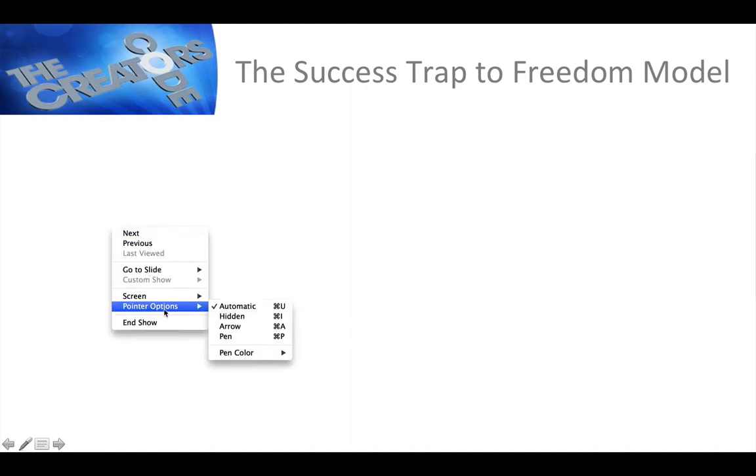Okay, I'm going to share with you the Success Trap to Freedom model. And this is one of the best representations I can give you of the key design elements that you need to keep in mind as you are designing your business. And there's lots of pieces to this, and I just want you to follow along.